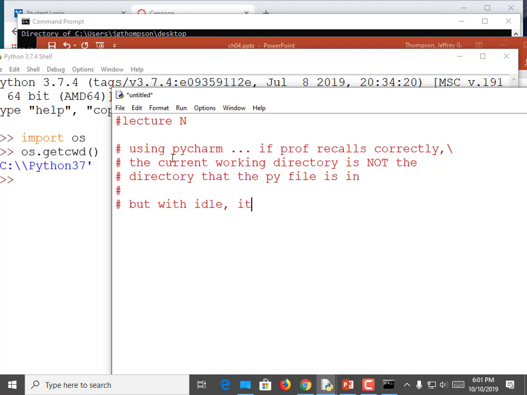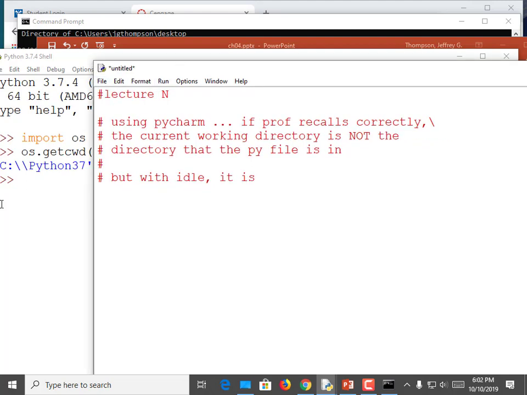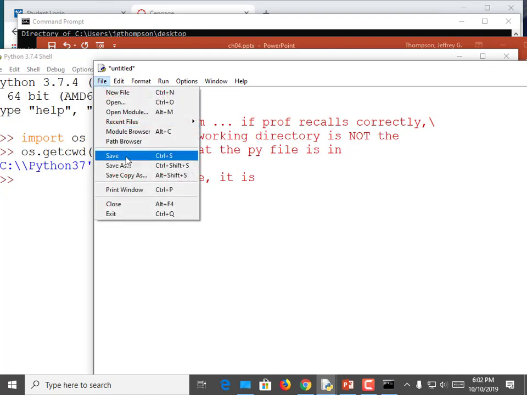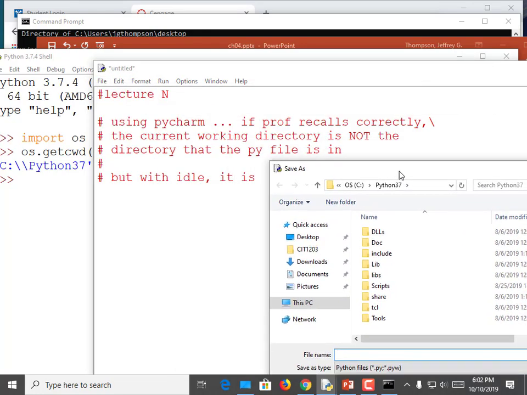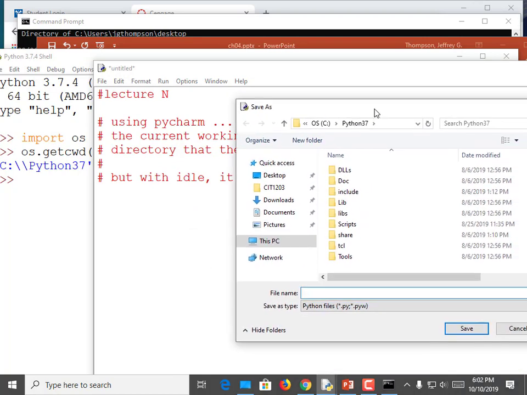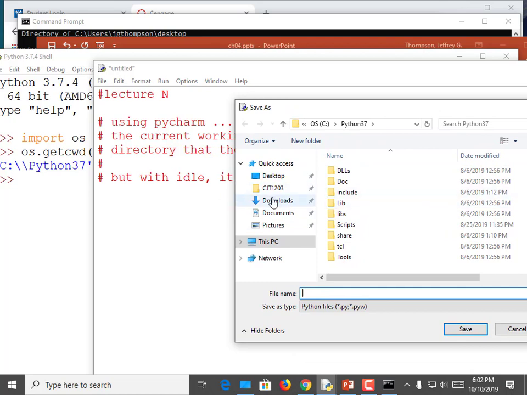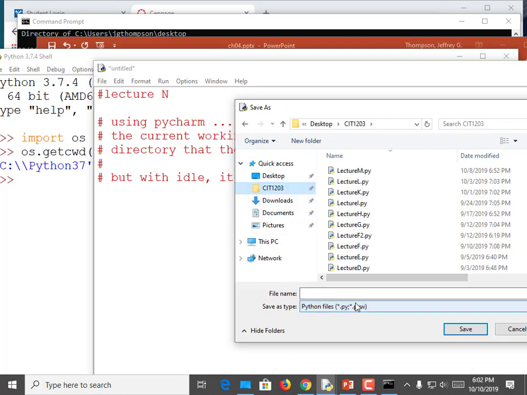Well, let's prove that. I'm going to save this as Lecture N, and I'm going to add the code to print the current working directory. And remember, if you're not using PyCharm, you don't have to type in every single note that I make if you don't think it's applicable to you. But it didn't take you that long to type it. So, all right, so Lecture N.